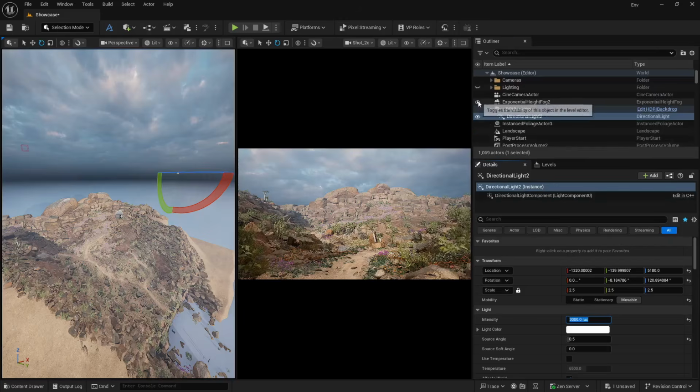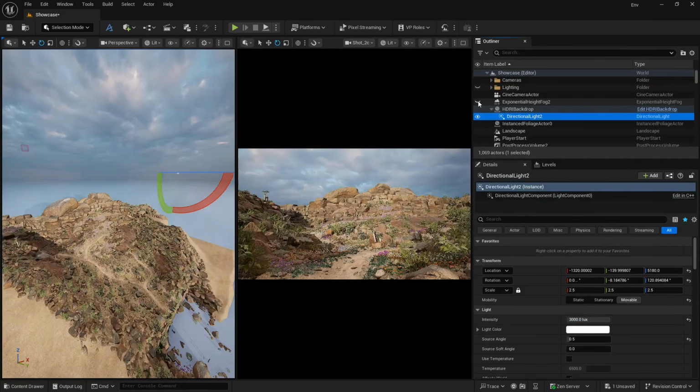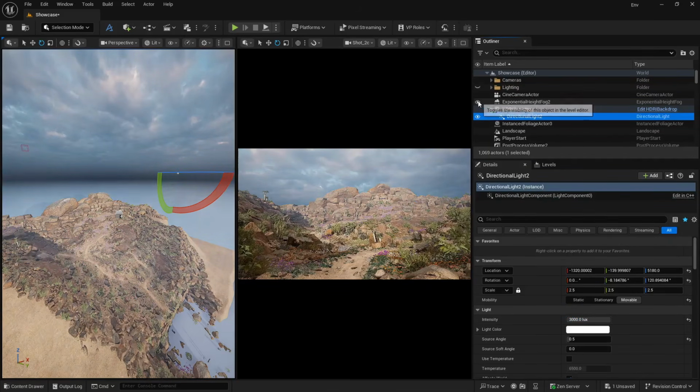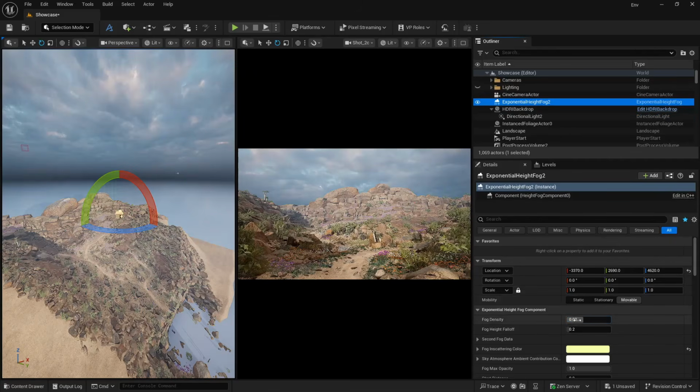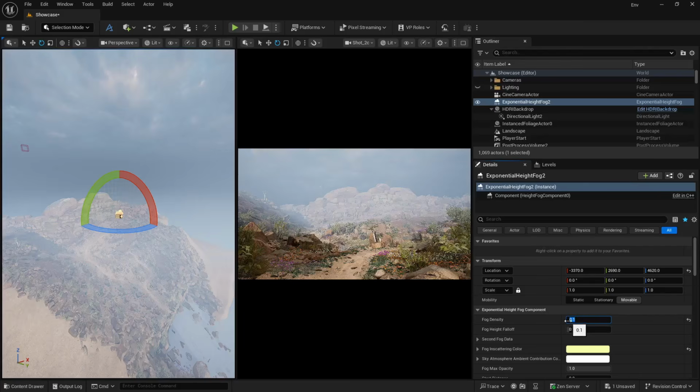And this is without exponential height fog, this is with, so it's up to you again whether you want to use it or not. And if you want to increase the exponential height fog, you can do it as well, like 0.1. You can see the result here.